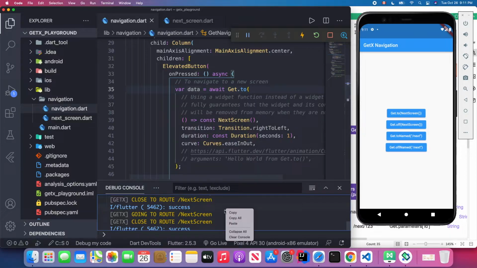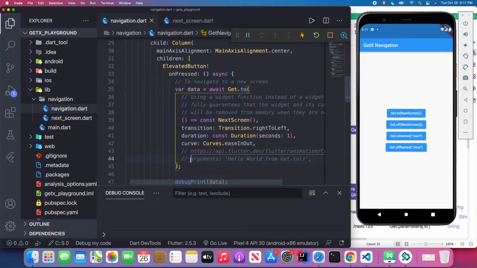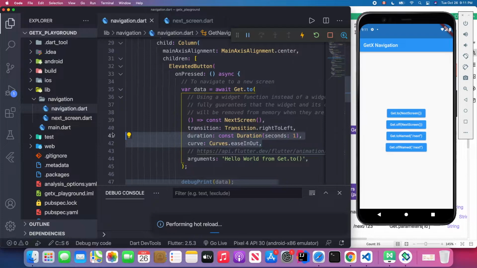So let's open our terminal and let's see. I navigate to our second page. Let's go on and comment out the route transition.